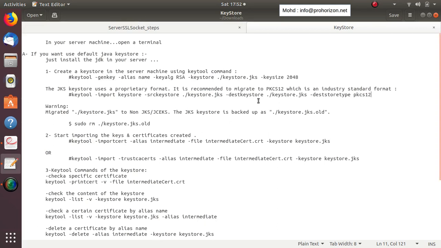Once you have done this, another warning will come up that prompts you to delete the old key store, because now you have a new key store with PKCS12. So you can also remove it from your server machine, and that's it. Up till here, the creation of the key store has been completed successfully.